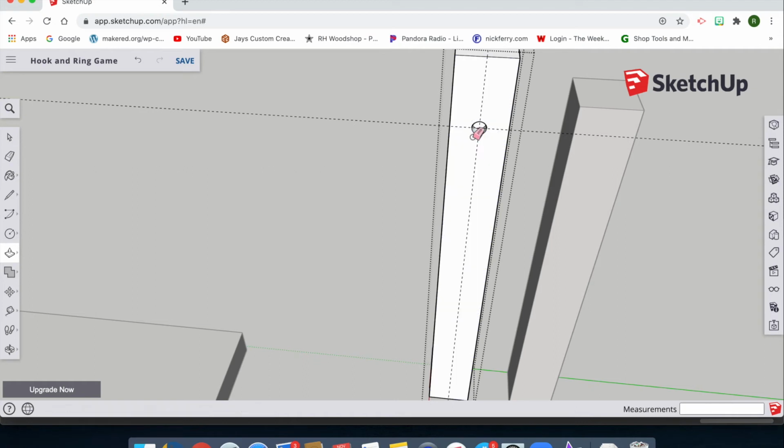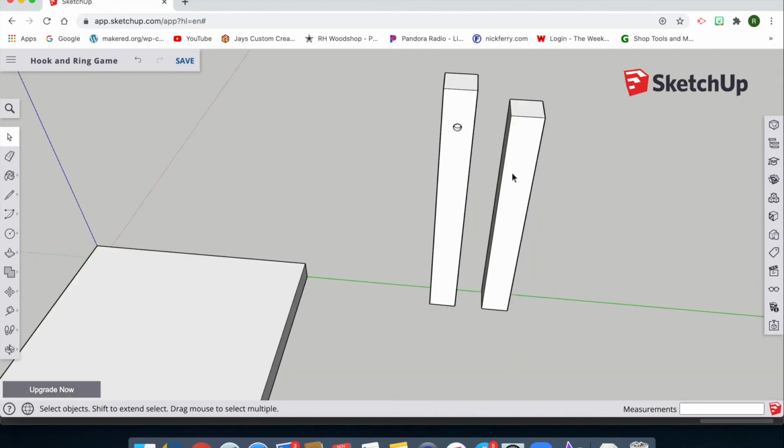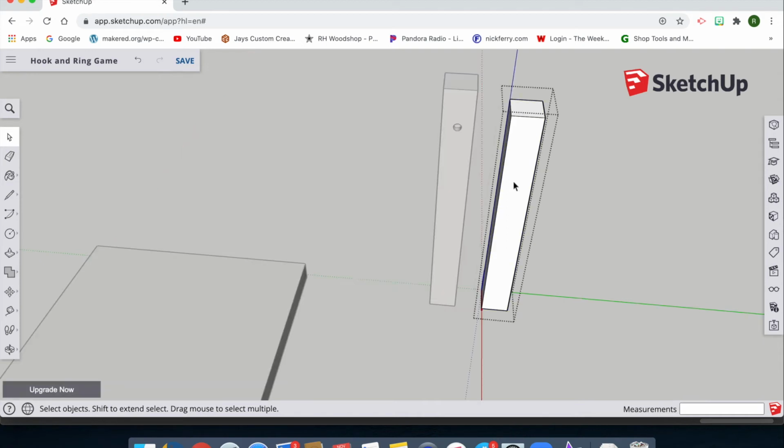All right, so now what we're going to do is erase these dotted lines. All right, so once they're erased, hit spacebar, click somewhere outside of the shape here. So on this one, we also need to make a hole. So what we're going to do is double click, make sure the dotted box is around your shape. We'll hit T for tape measure.